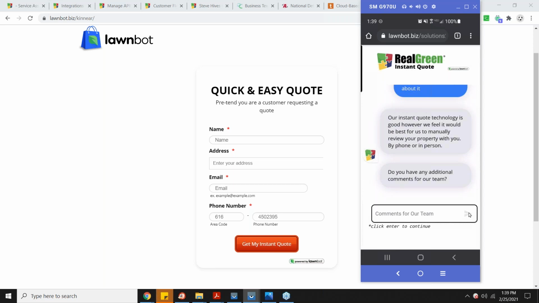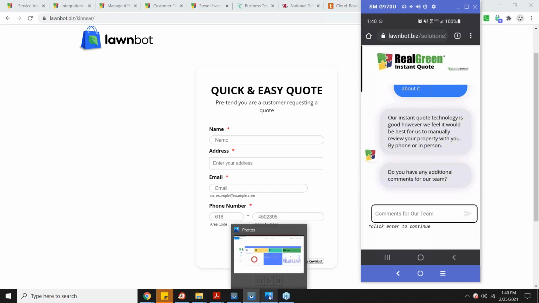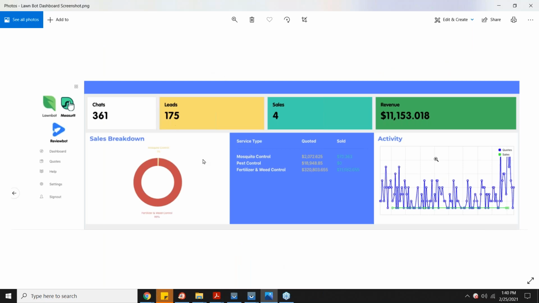You get a dashboard with this as well. So you'll be able to see your estimates and what you've closed through the system. So we give you that dashboard where you'll have that set up as well. It'll look something like this. Let me pull it up here for you. So sales breakdown, number of chats, leads, sales, revenue, activity, mosquito control, pest control, fertilizer sales. So it can be broken down into how you have this set up here.